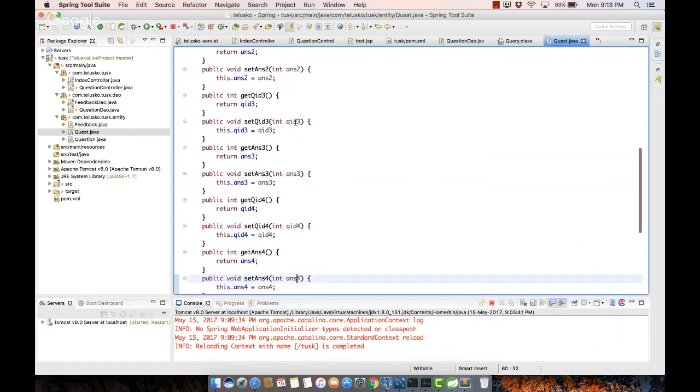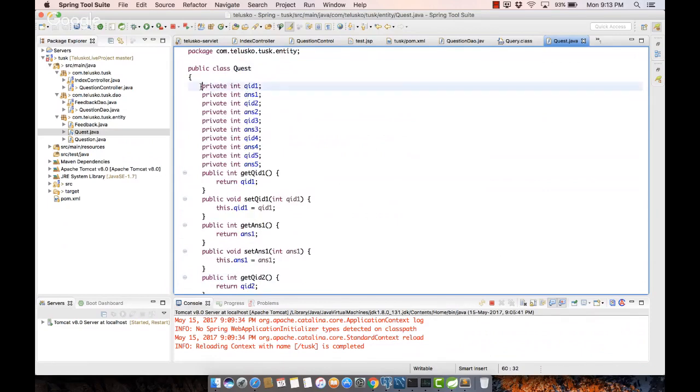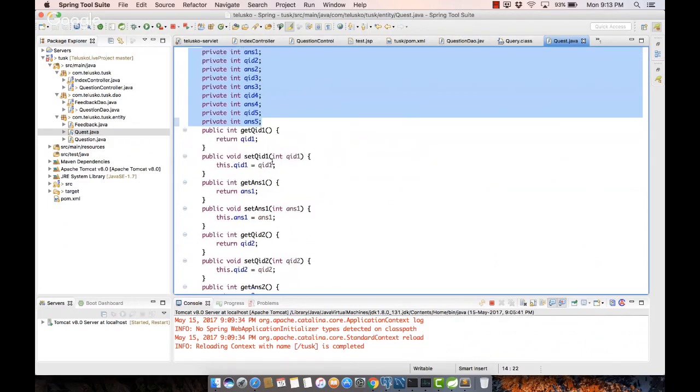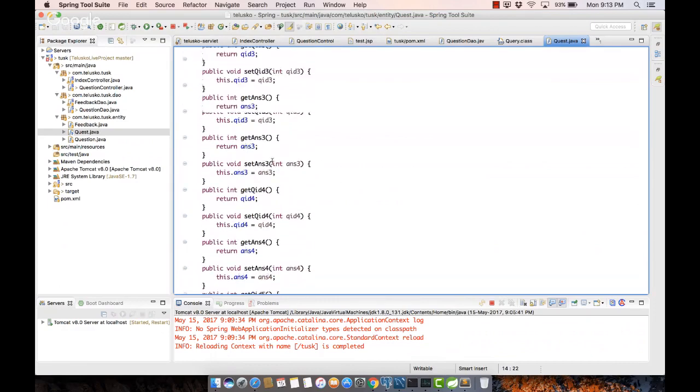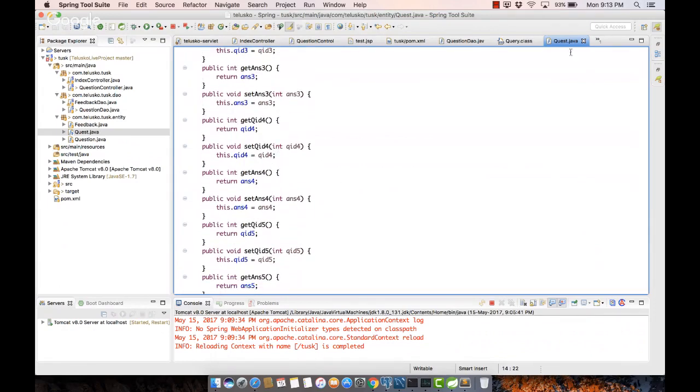So how many variables do I want? I want 10 variables. I got QID1, answer 1, QID2, answer 2, and then the list goes on. So you can see we have 10 variables here. And for those 10 variables, of course, we have getters and setters. And at the end, we also have a toString method, in case you want to print somewhere. Okay, once we got this class, what next?